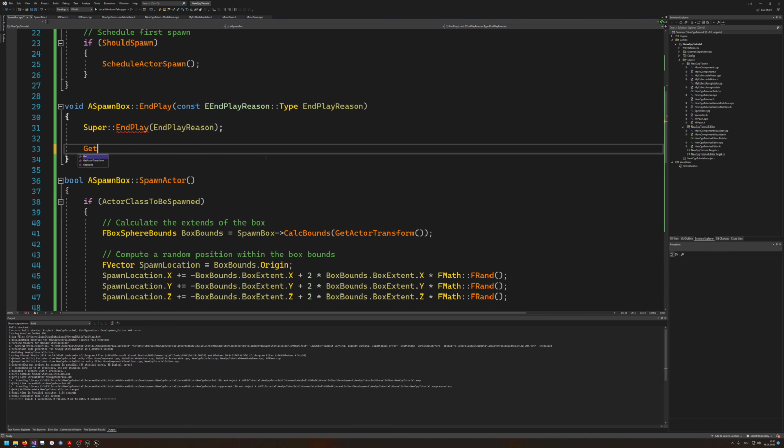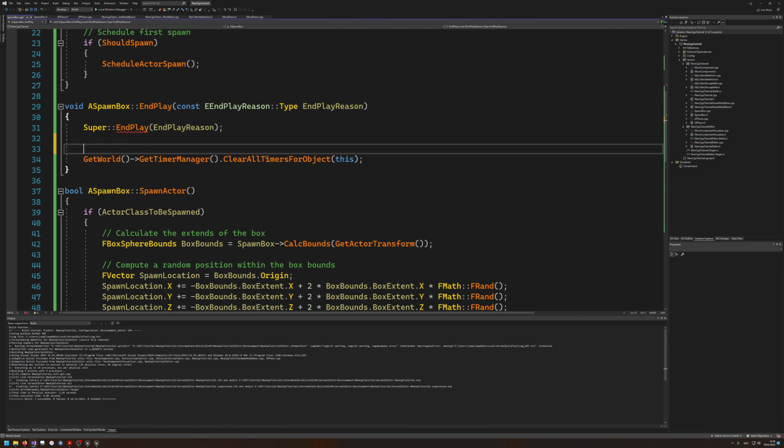We just want to make sure that we get our time manager again, GetTimeManager, and we just want to clear all timers for the object, and we just want to input this. And this is basically going to remove all timers associated with this instance, with this object's instance. So this just makes sure that all timers are cleared.